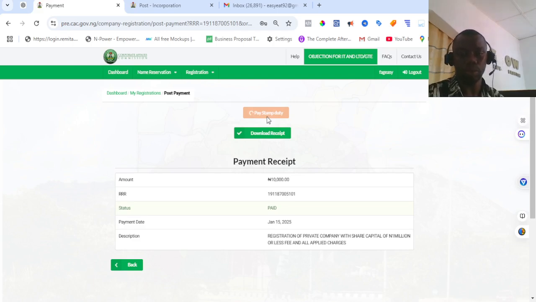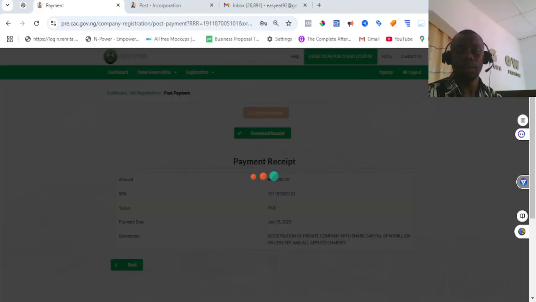Let's wait for it to load up. It's very important for me to show you this. It's taking too long. All right, so we're proceeding now. Okay, very good. So it's loading. You can see that it's generating a remitter for it.